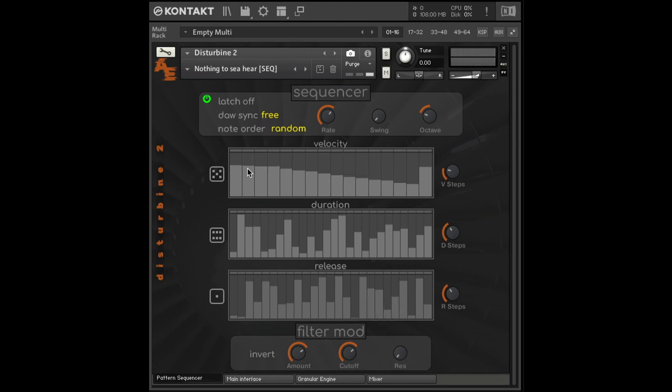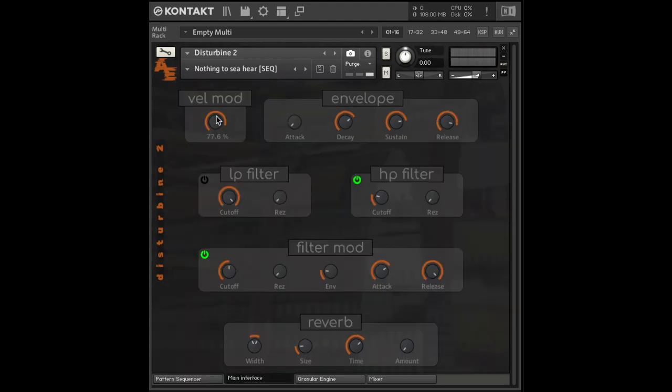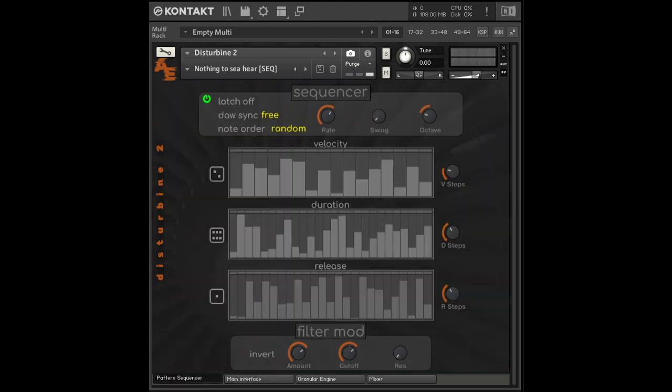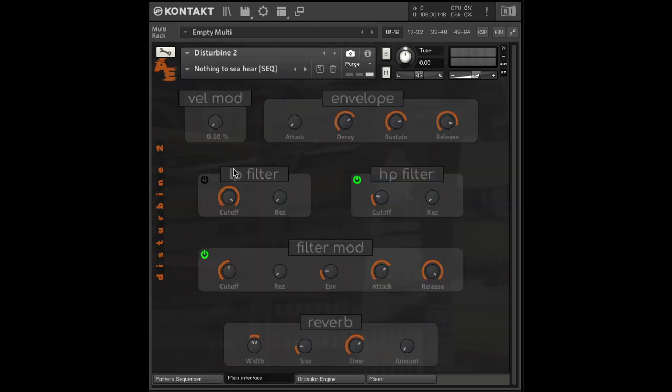So the other thing to say is that the velocity sequencer here isn't just controlling velocity. It's not just sending velocity data. It's also controlling a low-pass filter as well. So you can do one of two things here. You can jump into the main interface and turn the velocity modulation right the way down. This means that none of the velocity information coming out of the pattern sequencer is being fed to the rest of the instrument. That's just on the main interface.